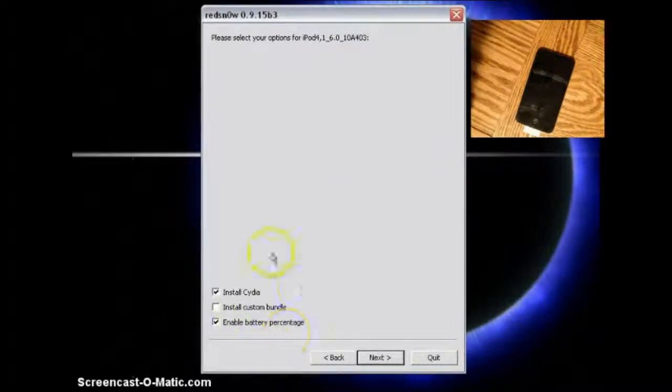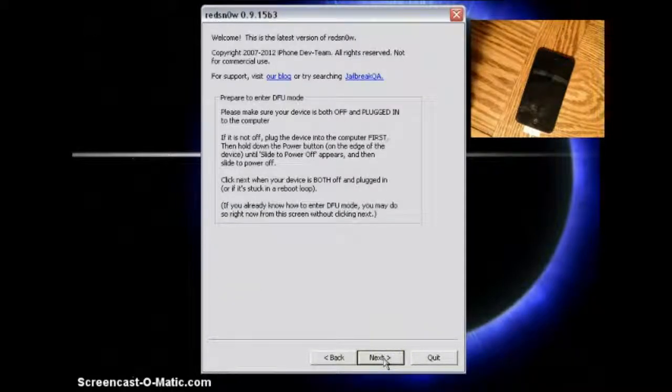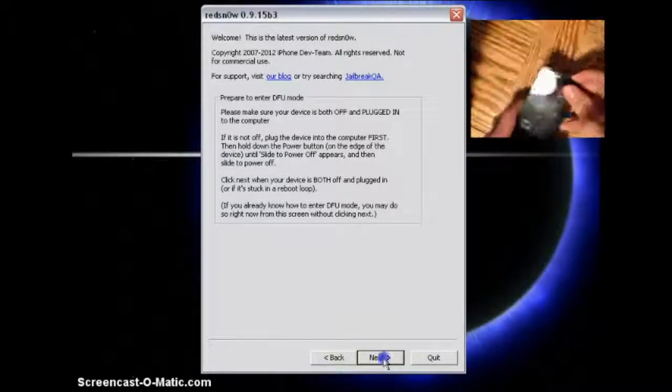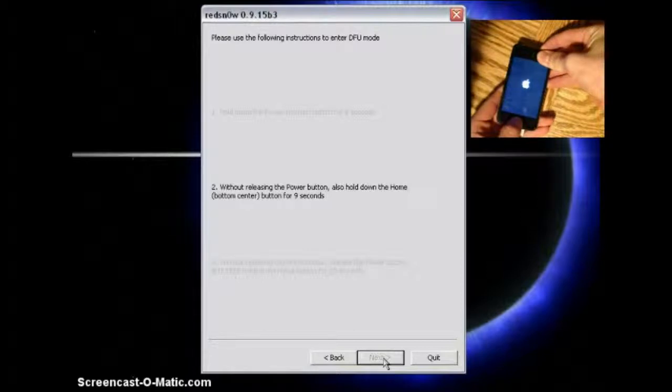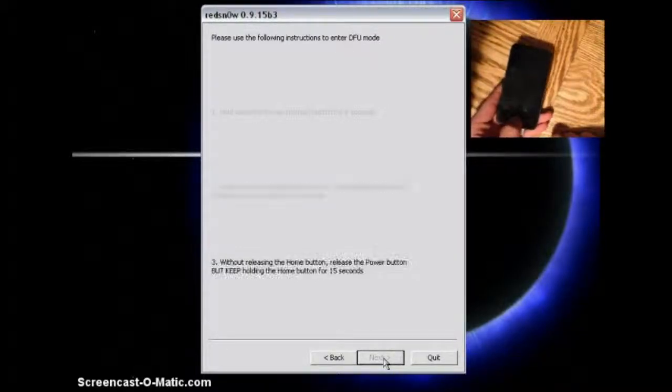Alright, so now you come up to this screen. You want to make sure Install Cydia is checked, and I heard that sometimes it doesn't really work if you have battery percentage enabled, so just for a better jailbreak, uncheck that, and then click Next. This screen will pop up, and since we already turned off our iPod, you can just click Next. Then follow the directions on this screen to put your device into DFU mode. It's a pretty simple process. If you have trouble, just Google it, and I'm sure you can find something to help you out.